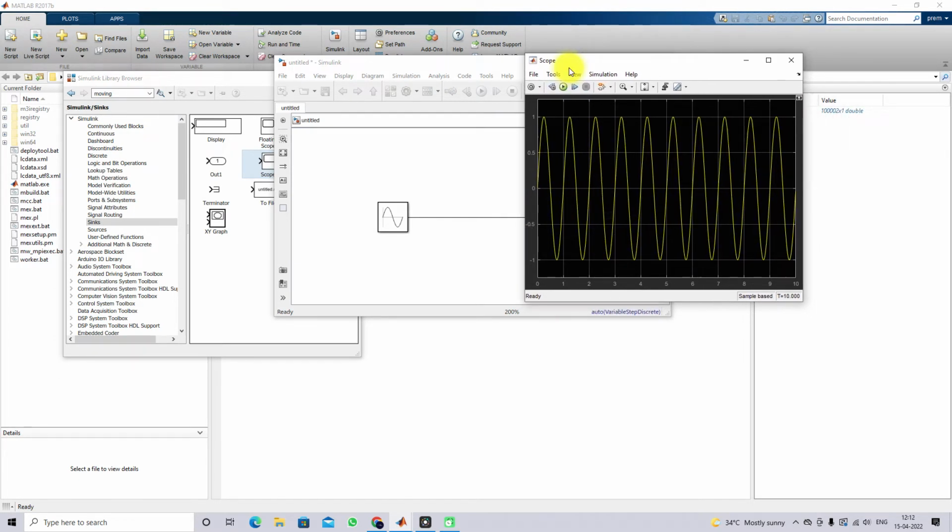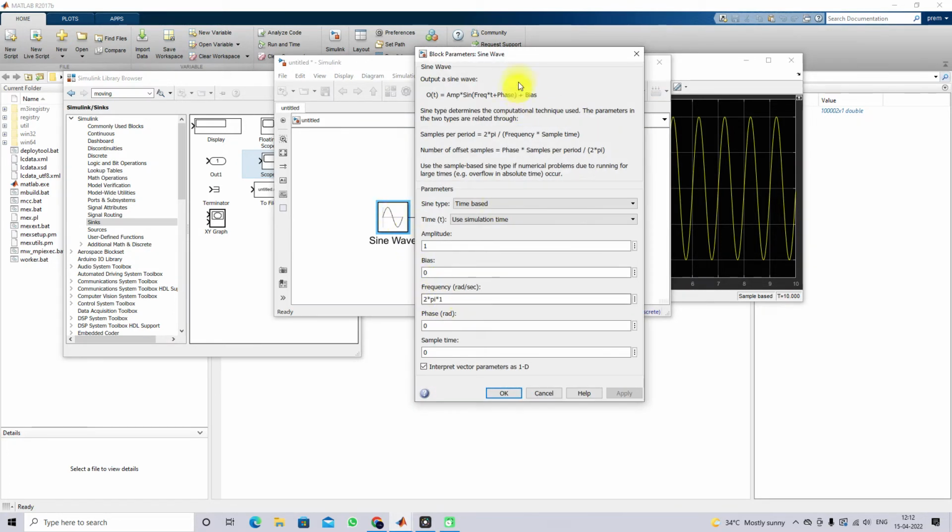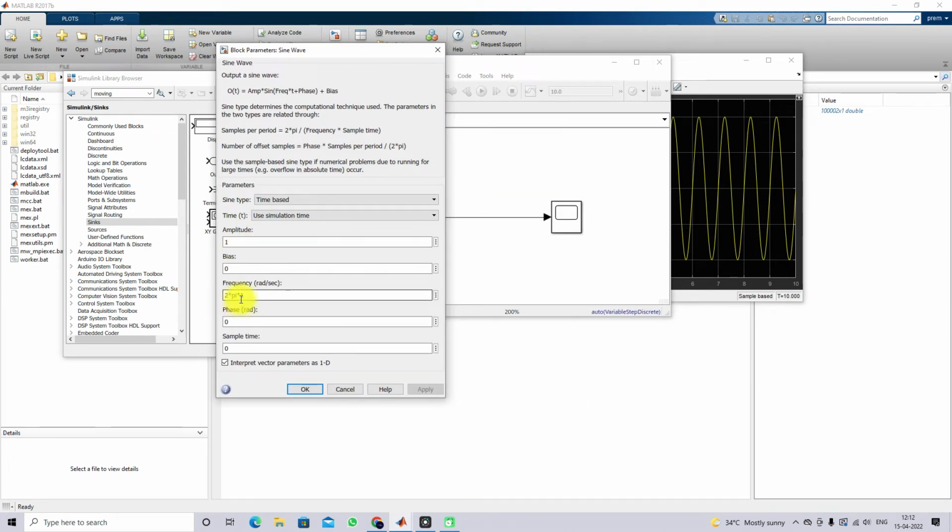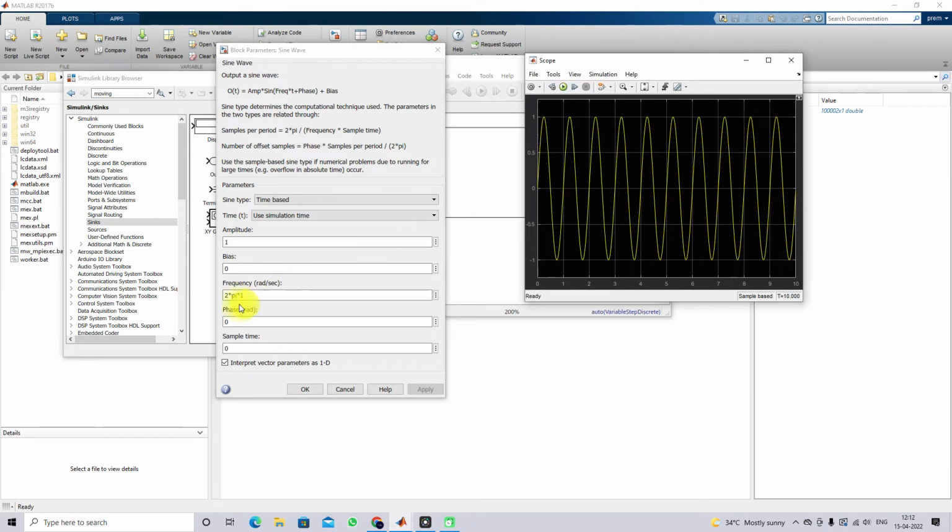Here you can see the result of the sine wave from that Sine Wave block. We fixed the peak amplitude at 1, and the frequency is fixed at 2 pi f, that means 1 hertz. That means one cycle is completed in 1 second, and here you can see that 1 cycle is completed at 1 second.